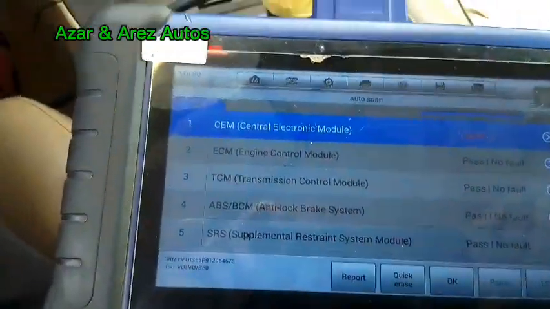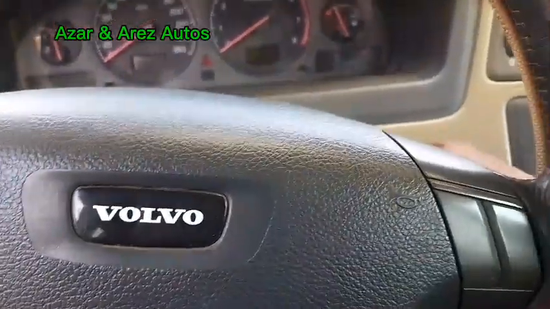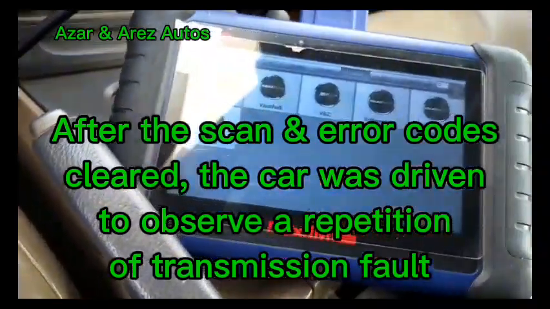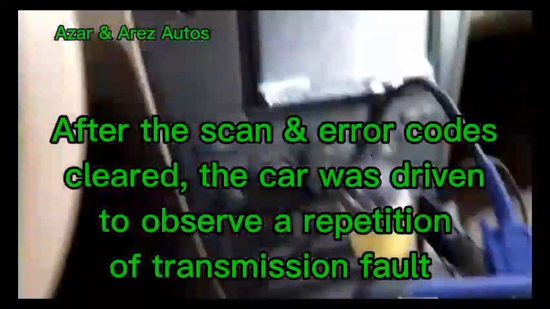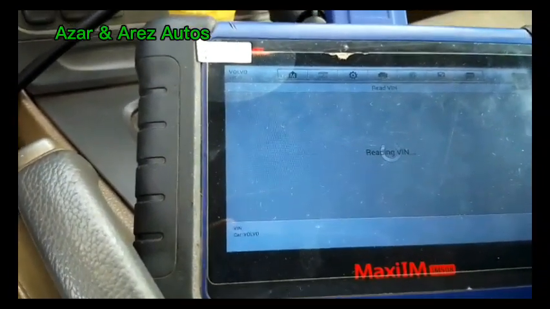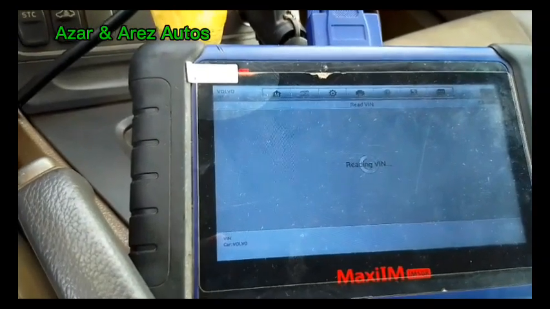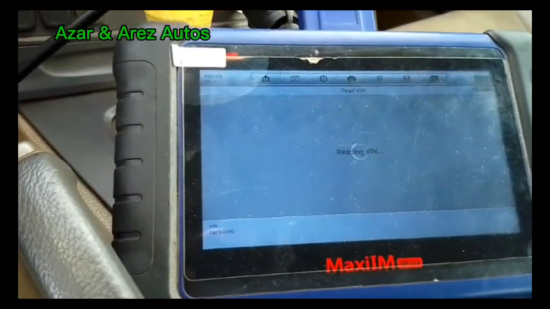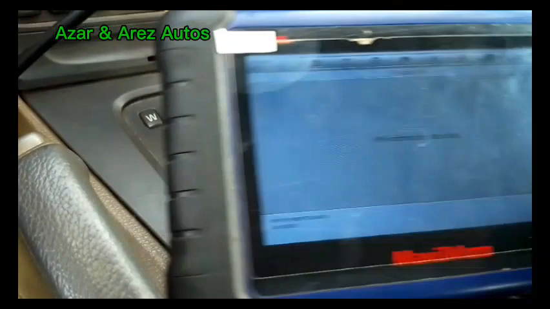So those codes refuse to go. So what we are going to do, we are going to test drive. After test driving, the error still came back. So we are going to check out the code that came in after test driving. Initially, I erased the code and the owner went to test drive. He has test driven and come back, and it says the error still repeats itself. So we are going to do another scan again and see what error codes are there now.